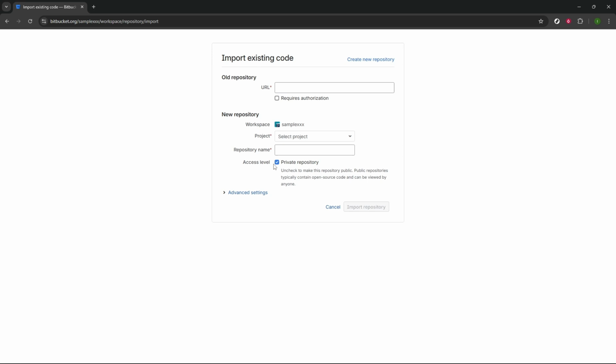Set the access level to match your needs. Private keeps your code visible only to people you explicitly invite, which is the safest default for most teams and proprietary work. Public is suitable for open source code when you want anyone to see it.